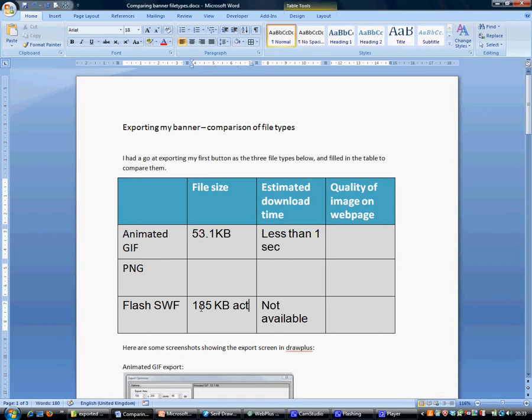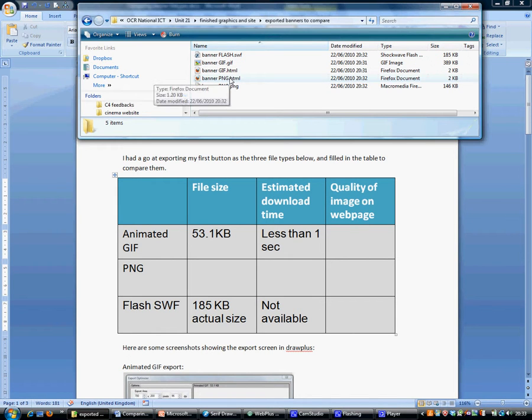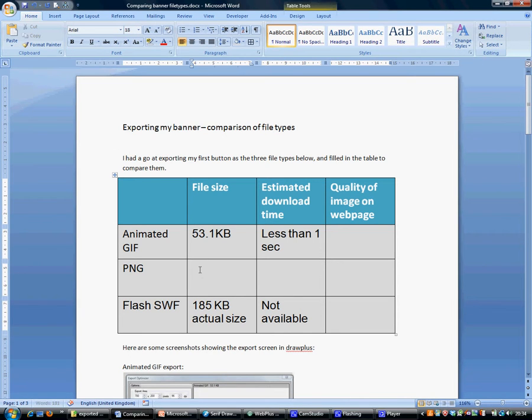I'll say actual size. The PNG has come out as 146 kilobytes. It's the PNG, not the HTML file, that you want to look at. 146 kilobytes.